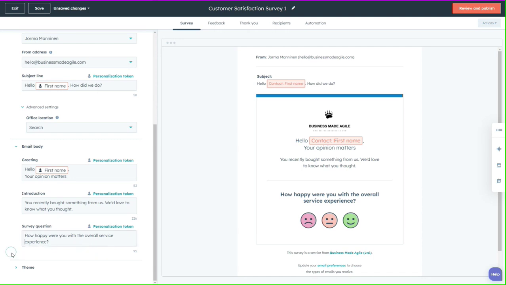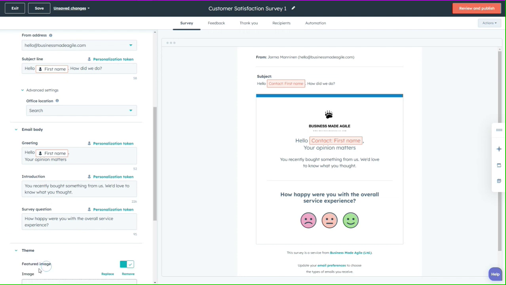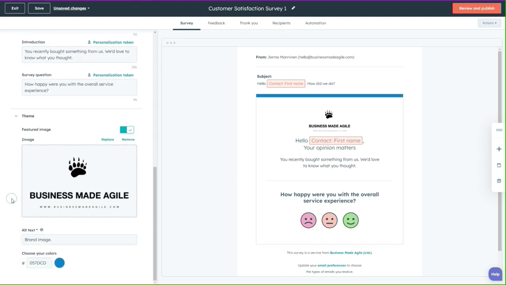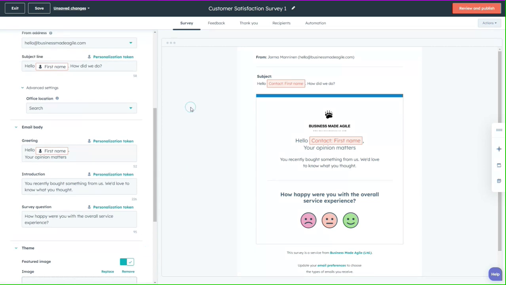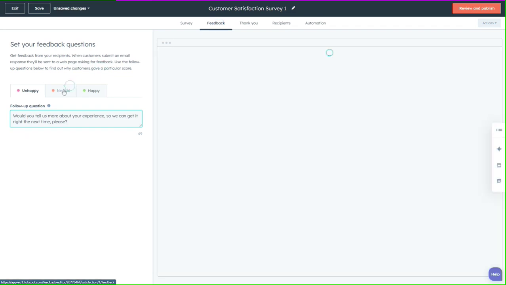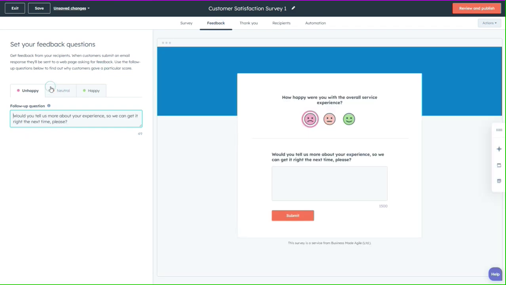Small modifications you can make here, and then here you can add the logo of your company if you like, and then choose your colors. These are automatically populated from your brand kit in HubSpot, so you don't have to do anything here. Then we can check the feedback. This is more or less, like I said, industry standard. So be thoughtful when you modify these, or maybe not modify at all.